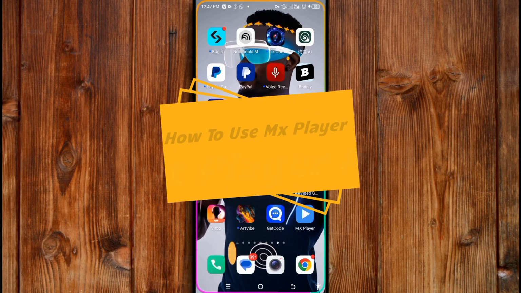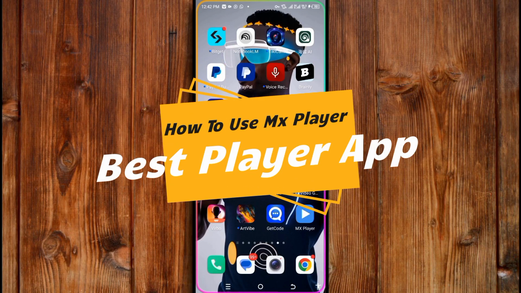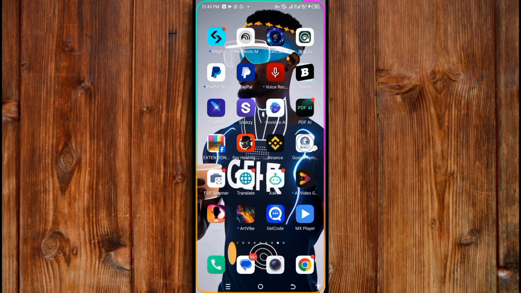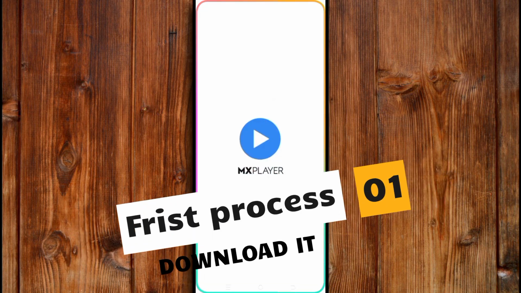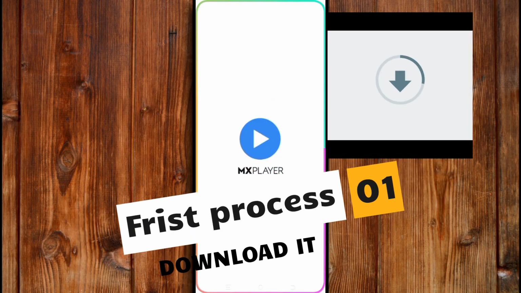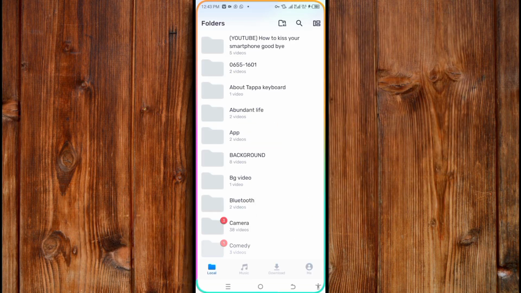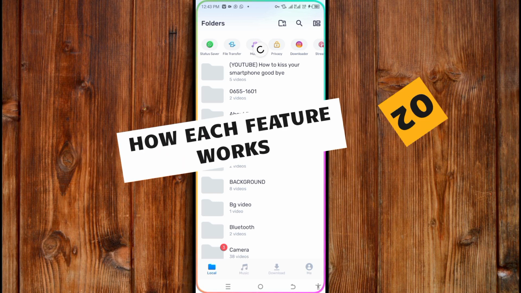To use the MX Player app, what we'll do is just open the MX Player app like this. Wait for it to open. Now here I will show you how each feature works.